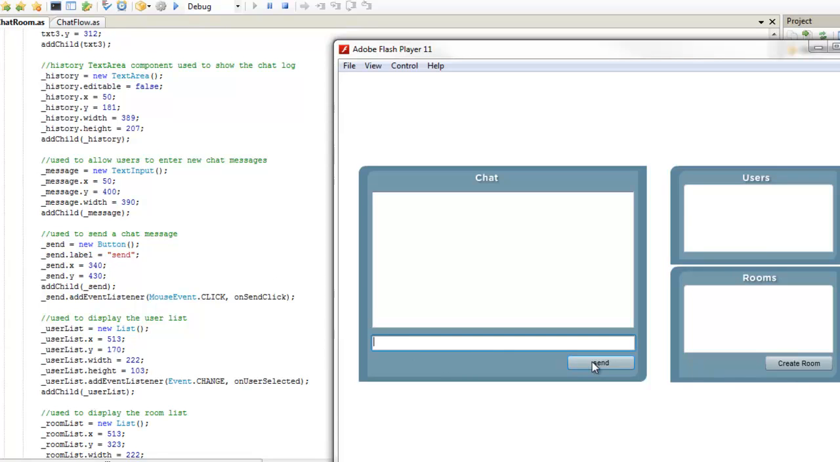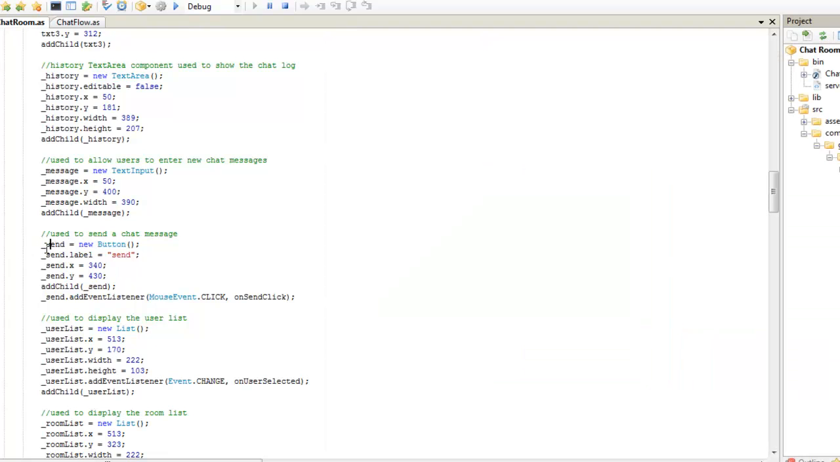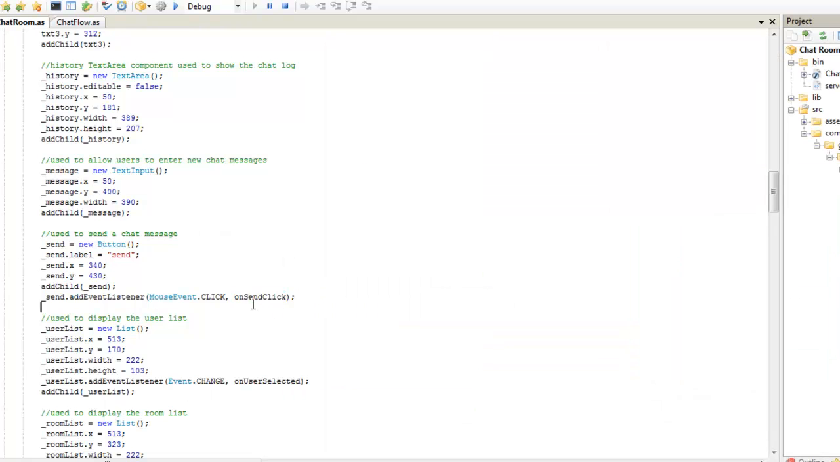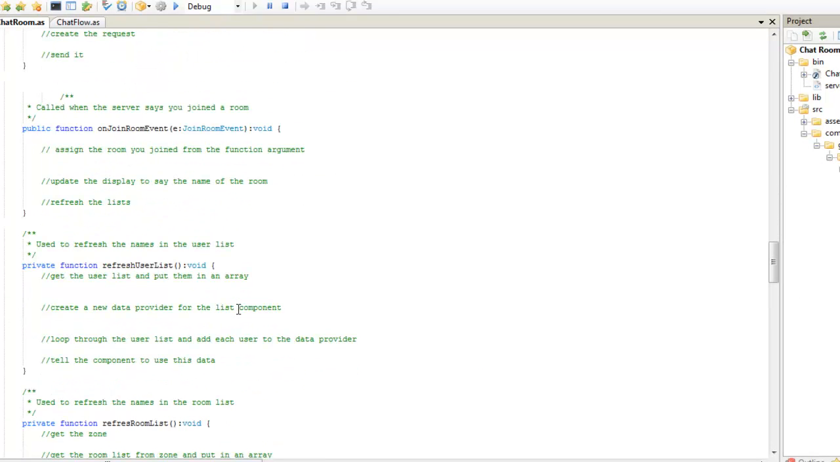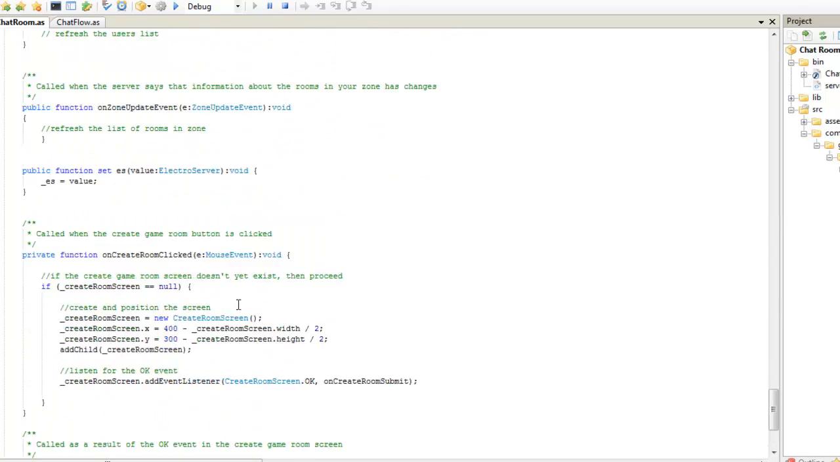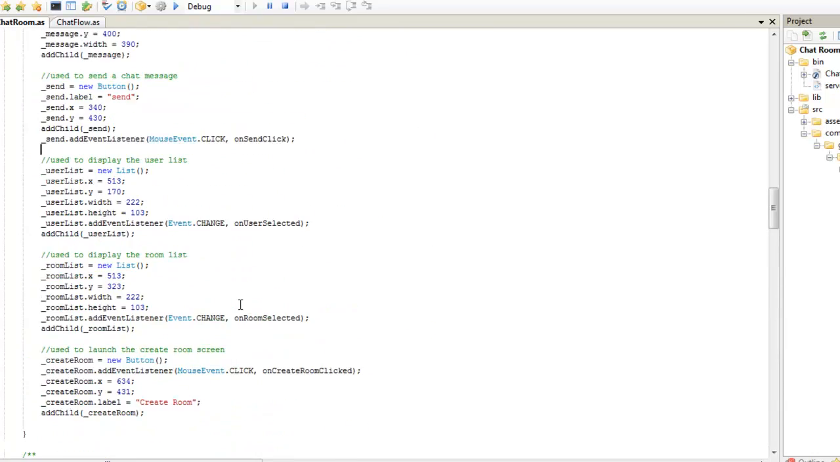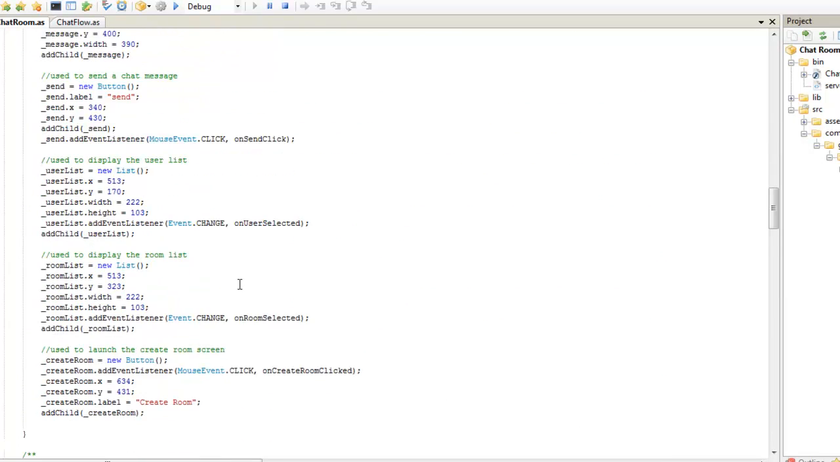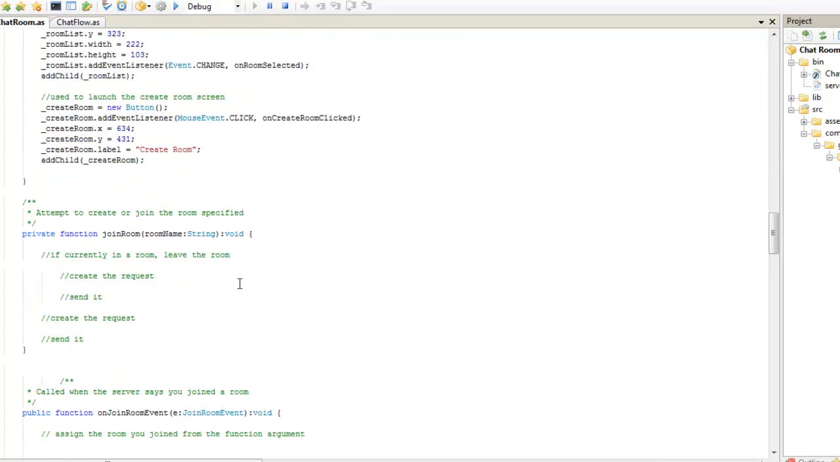Then you have a button called send. This is the _send object here, which is a button, and its name is send. Its x and y are 340 and 430, and it will have an event listener called onSendClick. So when you click on the send button here, the onSendClick function is going to be called. I think we put it somewhere down here, or maybe up here. If not, I will write these functions later on.